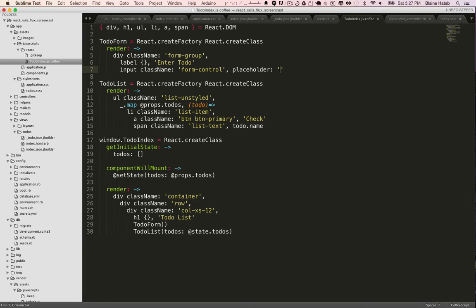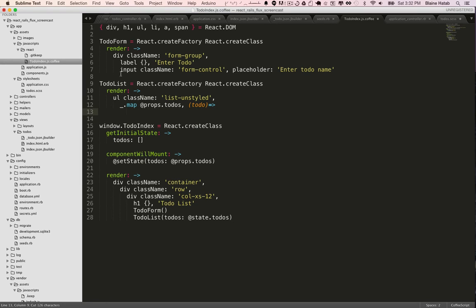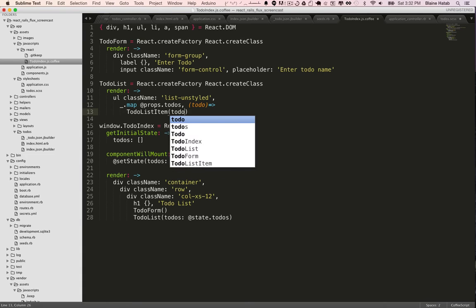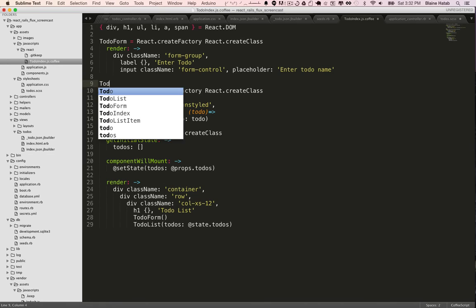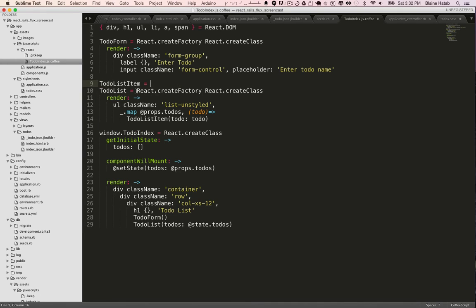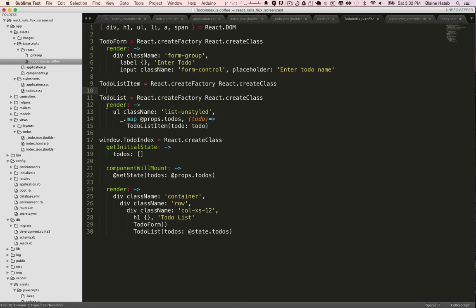We'll add a placeholder. That should be good for the form. And now let's break up this list item into its own component as well. It's good to break things up like this. So you just pass in the props of the to-do. Then we'll do to-do list item equals React.createFactory, React.createClass, render.